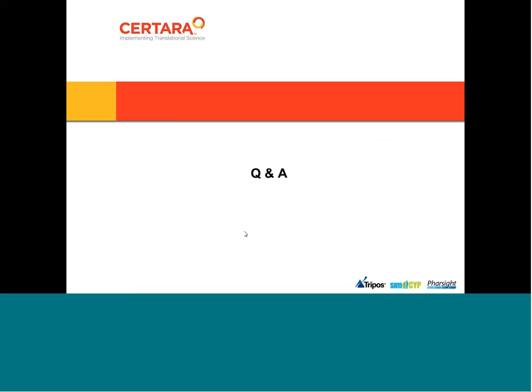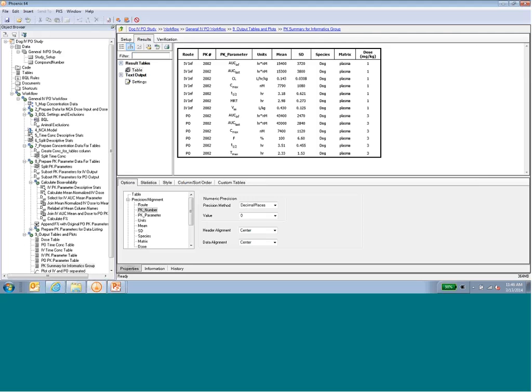Hey everybody, first question. How can I get Phoenix results into Word or Excel? Okay. Thanks, Suzanne. It's very straightforward to do this. To get outputs into Word or Excel, you can export. So let's look at an example here where we have NCA model results.